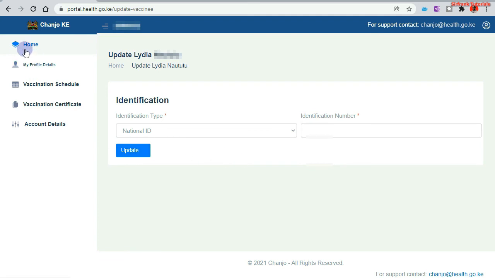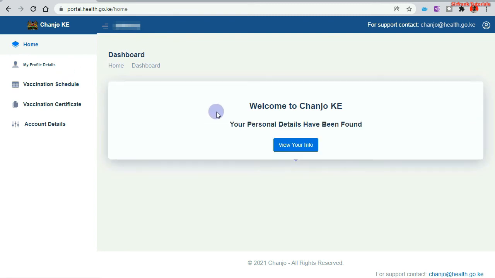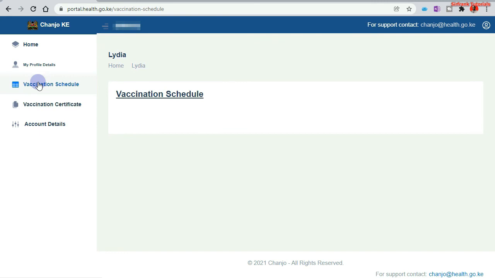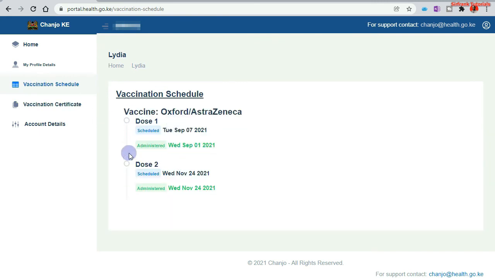Next, just under view, you can view your certificate. From that point, I'll come to that. Then your vaccination schedule. It will show you the vaccination schedule, the dates when you're supposed to go for maybe your second vaccination, and vaccines you have taken or that have been administered to you. They'll be shown in green. That is the dates you went for the vaccine.